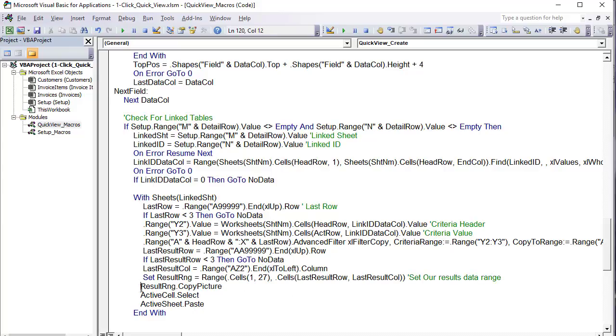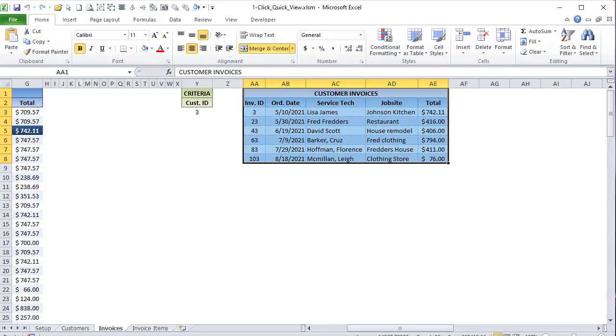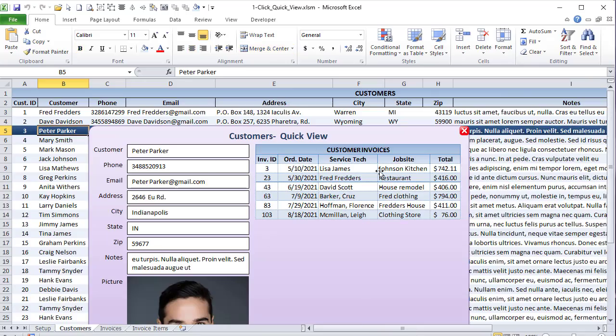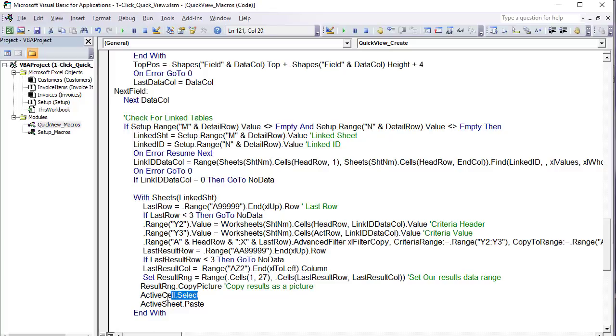Now we're going to take that range and copy it as a picture. This one line of code does that: copy results as a picture. Now, I don't want the picture in this sheet. I want to bring it back into here, into the customer sheet. To do that, we're going to use ActiveCell.